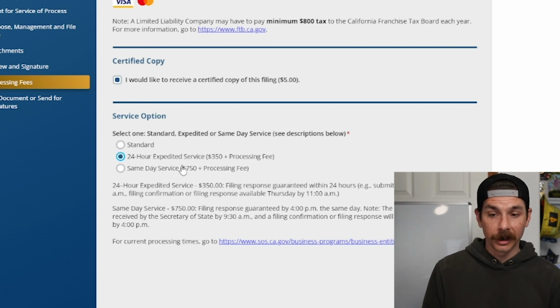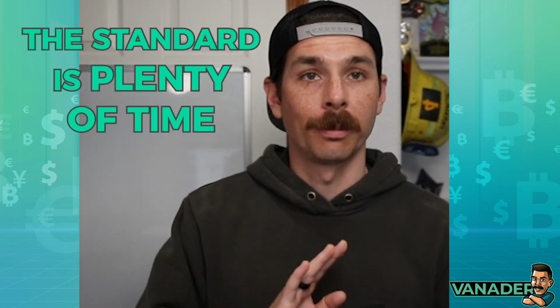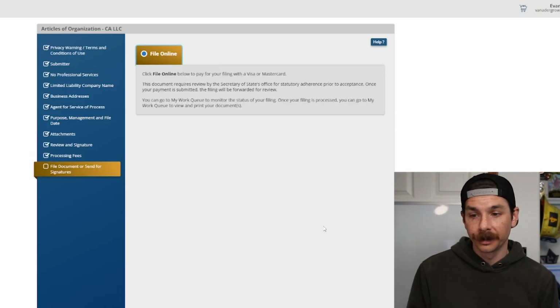You can expedite the process in 24 hours, same day, or you can just do the standard. The standard could be a couple of weeks, honestly. But if it's really important to you to get it done quickly, you can choose the other options. Just know that standard is plenty of time and save the money. Now we're going to go next.